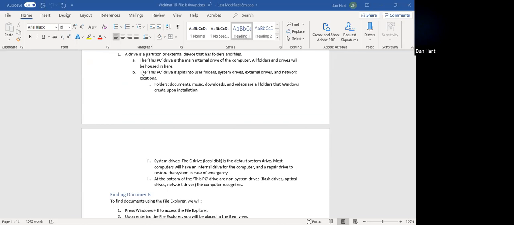So we have our drives. Most systems will only have one internal drive. That would be the local disk, and you'll see that at the bottom. That local disk is where all of your programs, all of your user information, and all of your system files are stored. So it's pretty important. I wouldn't mess around too much inside the C drive unless you know what you're doing, but it's there.